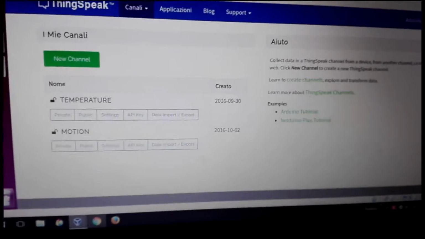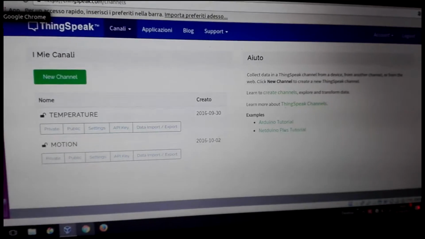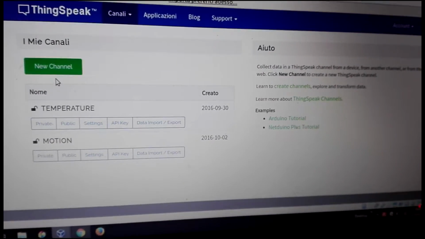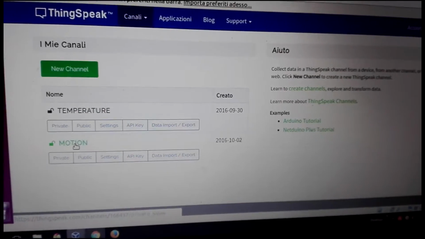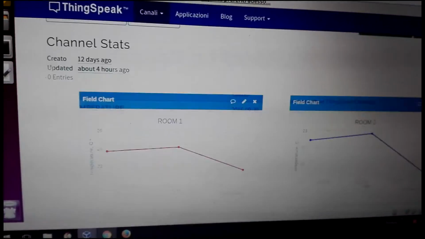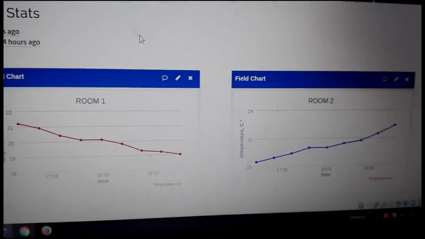Thanks to the linker software, our system sends data to ThingSpeak and Freeboard. In ThingSpeak, we have 2 channels, temperature and motion, that receive data from the sensor software every few seconds.